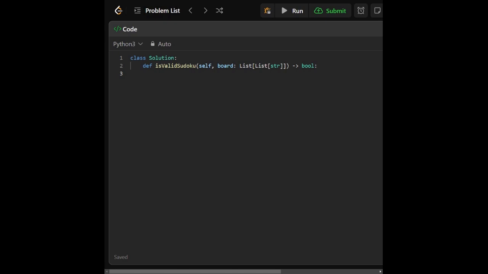We're going to start off by initializing our three dictionaries. So we're going to have a rows dictionary, and it's going to have its default dictionary as a set. We're going to have a columns dictionary. That's also going to be a set. And then we're going to have a boxes dictionary, and this is like the 3 by 3 boxes. There's 9 of those boxes.